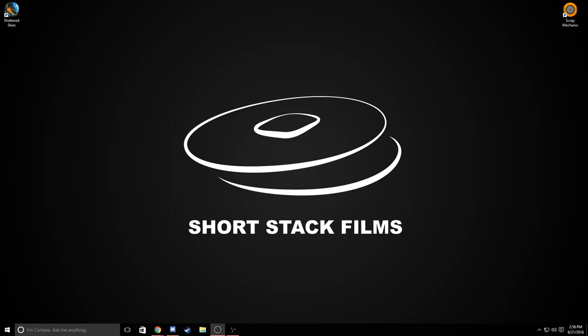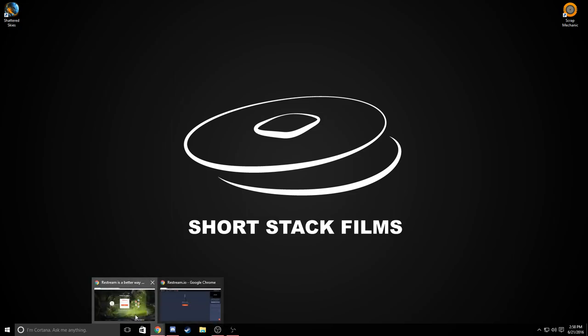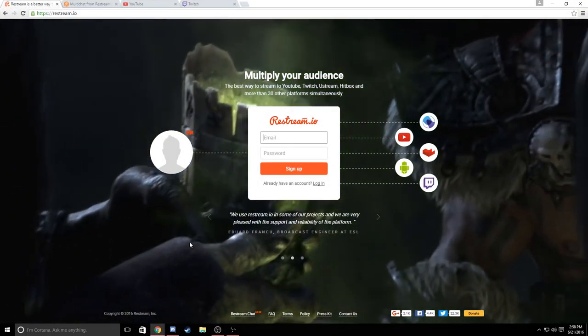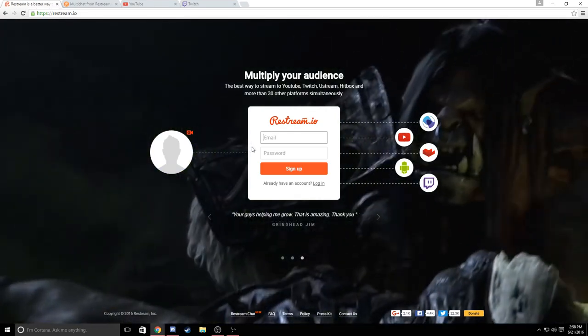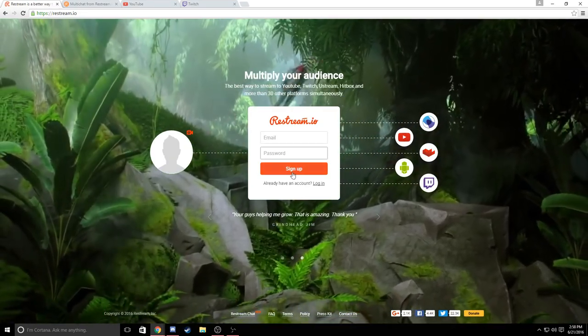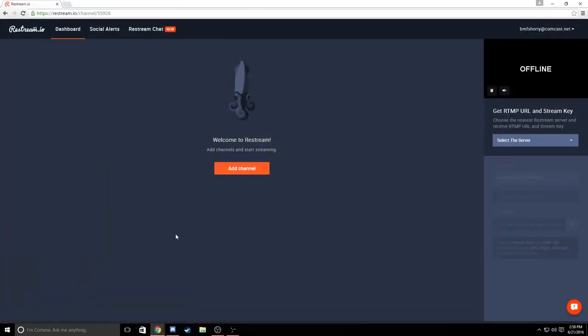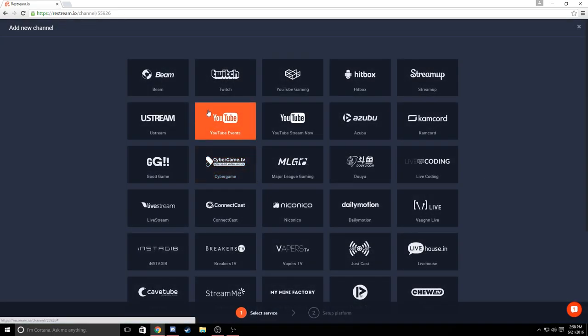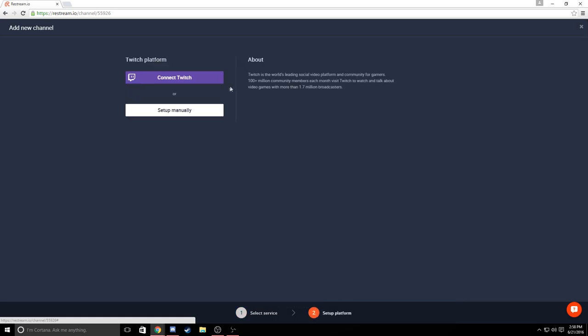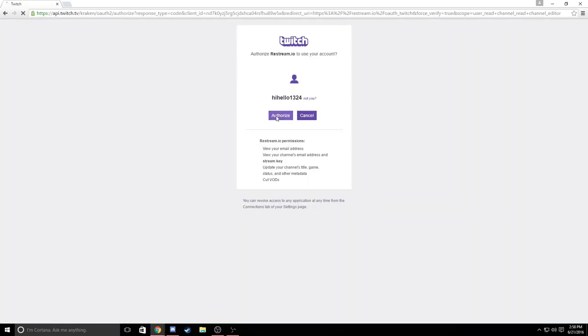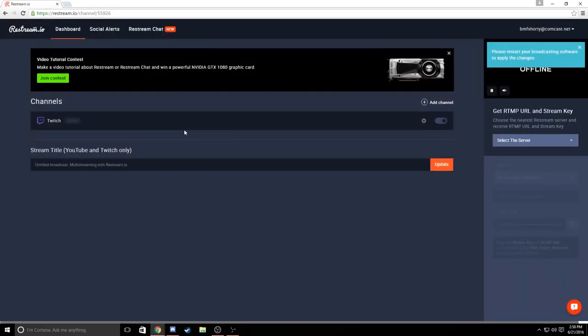It's pretty awesome. So first, we're going to go to their webpage, which is Restream.io. All you got to do is enter in your email, your password, press sign up, and it'll bring you to this page. This page is going to be your account, essentially, or your homepage, your dashboard. And what you want to do is just add channel. And then, for example, we're going to do Twitch, connect to Twitch, and then say authorize.